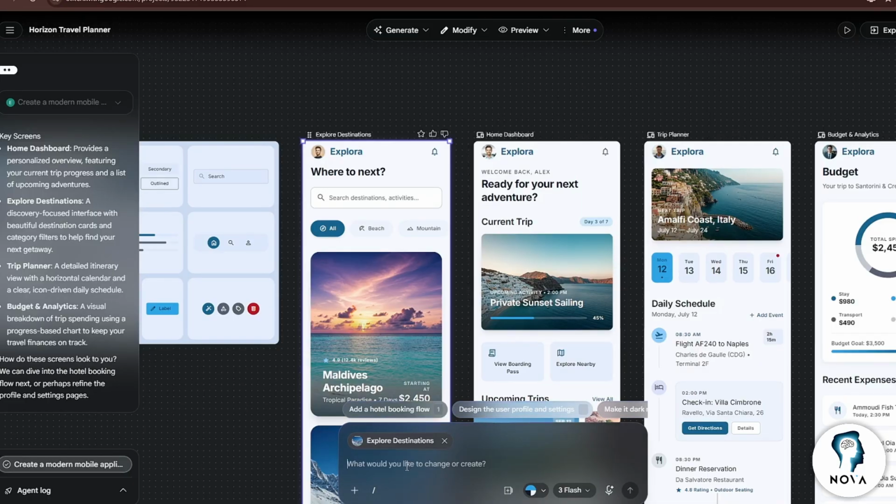This is one of the best parts of using AI design tools. Instead of manually rebuilding entire layouts, you simply describe the changes you want. For example, you can type instructions like, make the homepage more premium and luxurious. Add larger destination preview images. Create a more modern navigation bar. Use rounded cards with softer shadows. Improve spacing between sections. Add dark mode support. Now the AI will regenerate parts of the interface based on those instructions.